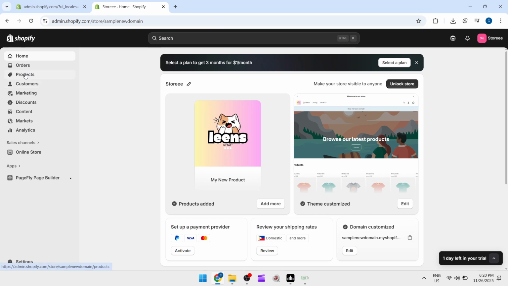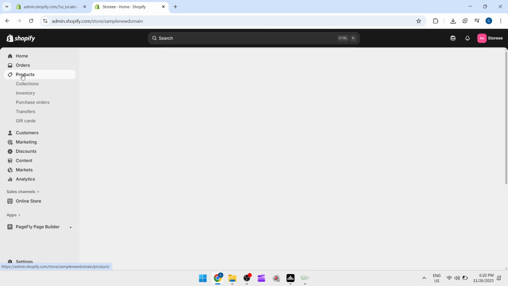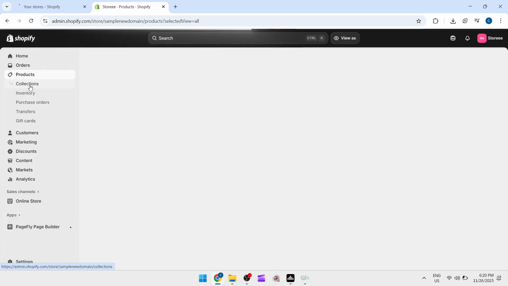Once you're in your admin, look to the left sidebar and click Products. This is your main hub for everything inventory related. Under Products, select Collections. You'll land on a page that lists your existing collections, if any. To create a new one, click Create Collection.